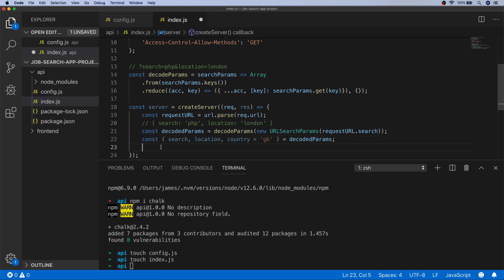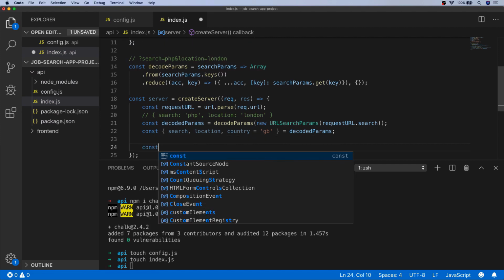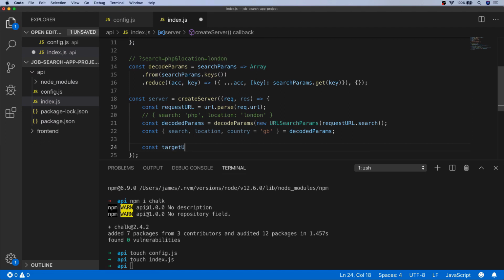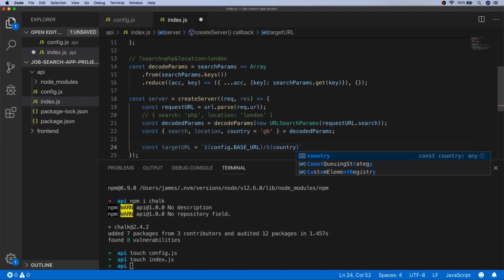So here comes the fun bit. We actually need to construct our target URL that we're going to send to Adzuna. So we need to call on quite a few different bits of information to generate this, but we'll say the target URL is equal to the config.baseURL, which, if you remember, we set up at the start of this section. And we also then need to get the country code. So that country that we just destructured from the decoded params, if it's there, we'll get the user's country, but if not, it'll default to GB.